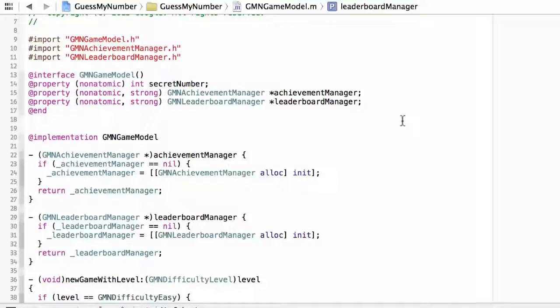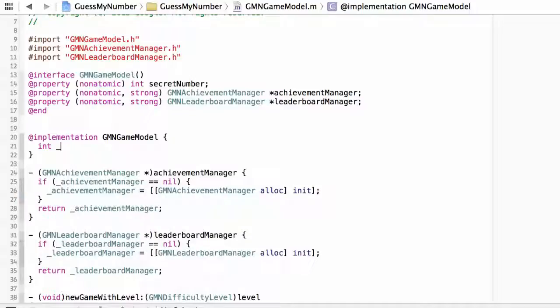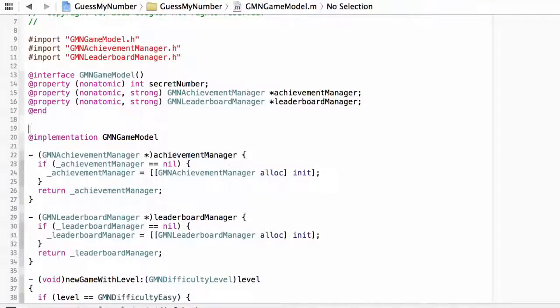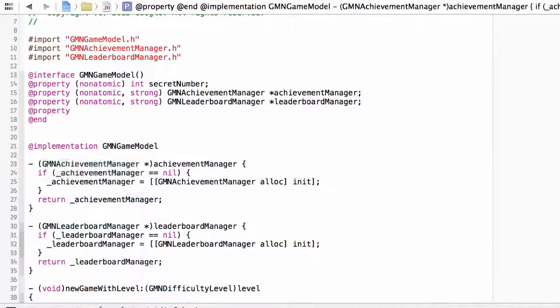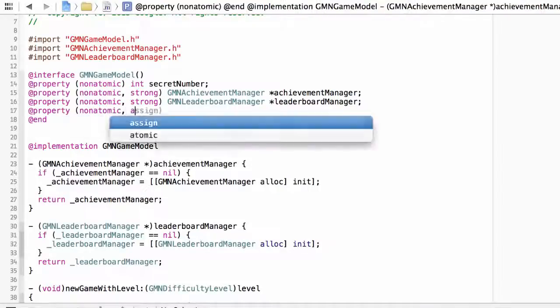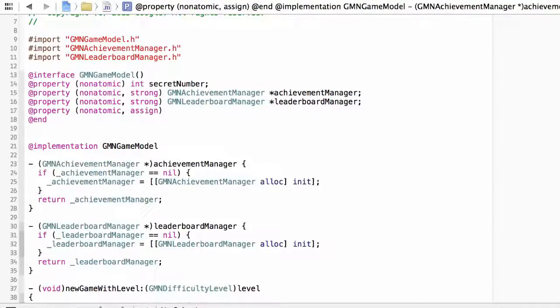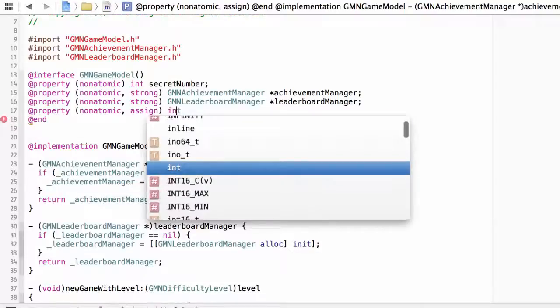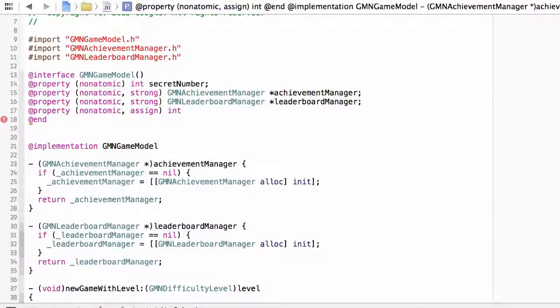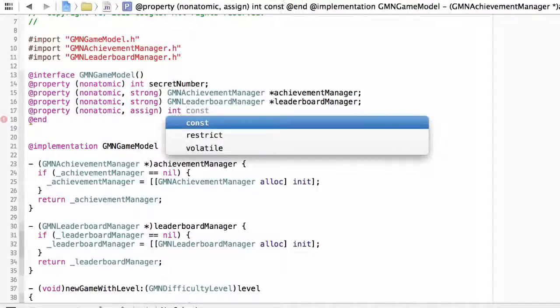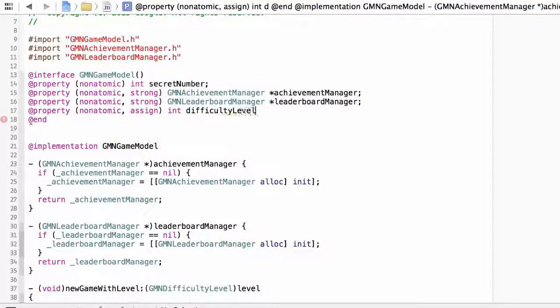By the way, I often go back and forth about whether I should be storing these private variables as little ints here or as actual properties in the class extension. I'm not quite sure if one way is really considered more proper than the other. But I'm just going to go ahead and do it here. I'm going to create a little int that is going to store our difficulty level. So there we go.